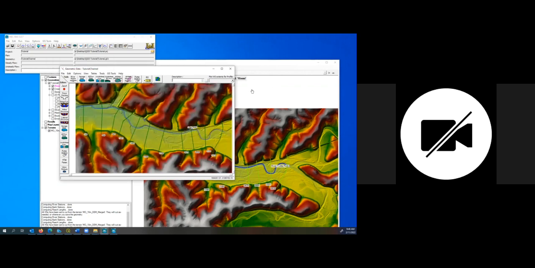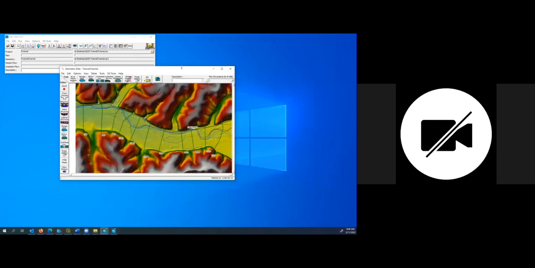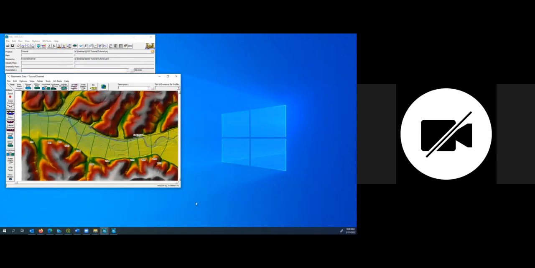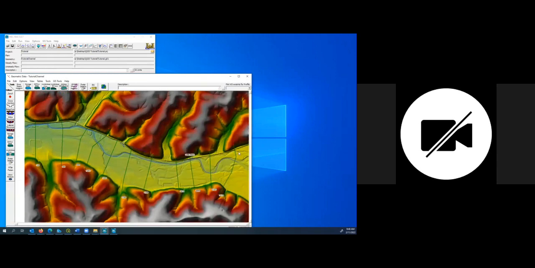So now we have our geometry data. I'm going to minimize RAS Mapper because it's kind of getting confusing on the screen. And I'll zoom in on this. So we can see all of our cross sections. We can see our reach.